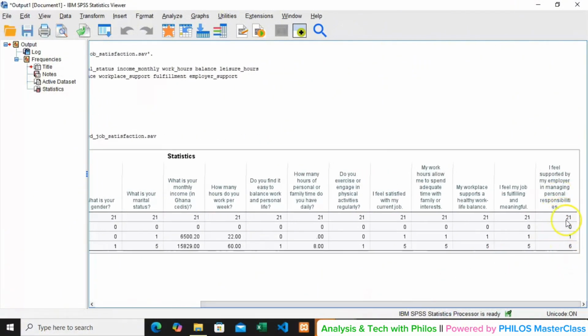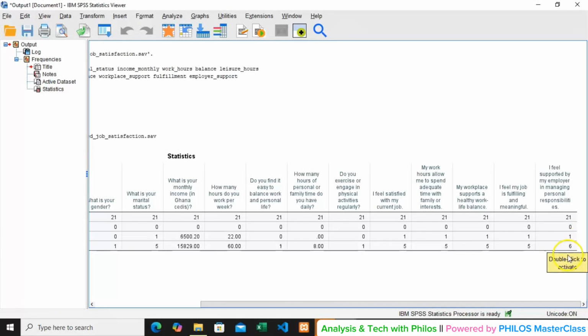Now, the last one here, when you look at it, the minimum is 1 and the maximum is 6. 1 is strongly disagree, 2 is disagree, 3 is neutral, 4 is agree, and 5 is strongly agree. So the max is supposed to be 5, but we are having 6 here. So you should suspect also that for this particular statement, there's an out of range error.